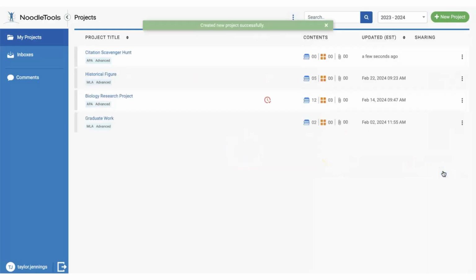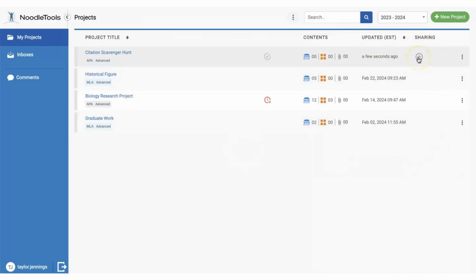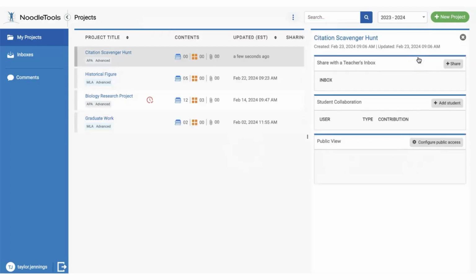Click Submit. Once you've submitted that folder, you are going to hover over it until you see the plus button appear in the sharing column. Select that and then Share with a teacher's inbox. You're going to be labeling it the same, Citation Scavenger Hunt.